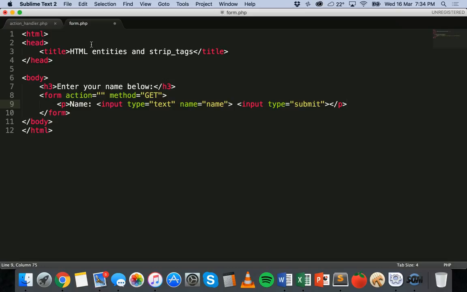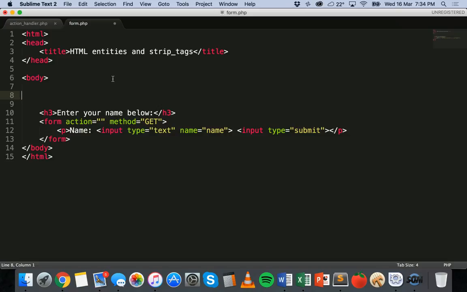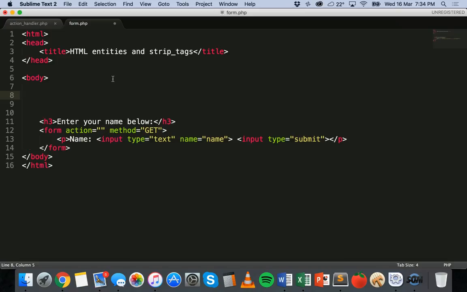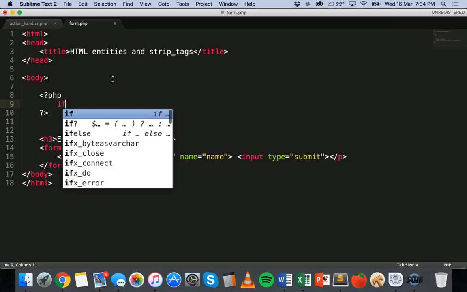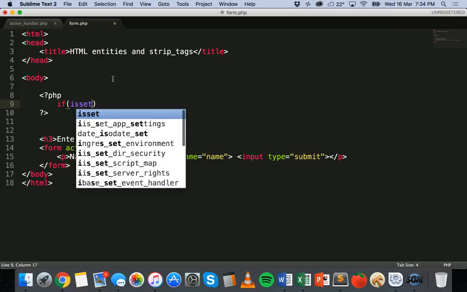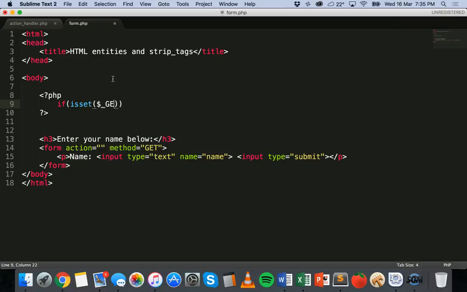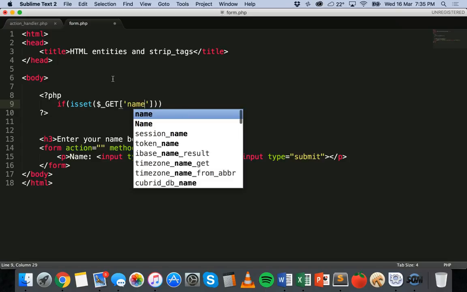Okay, and then what we'll also do is add some PHP. So what we can do here now is add some PHP code. Just make a little bit of room there. And so we'll add the PHP tag, and then we'll close that off there. And what we can do is firstly make sure that some data's been entered. So we can say if isset $_GET name.